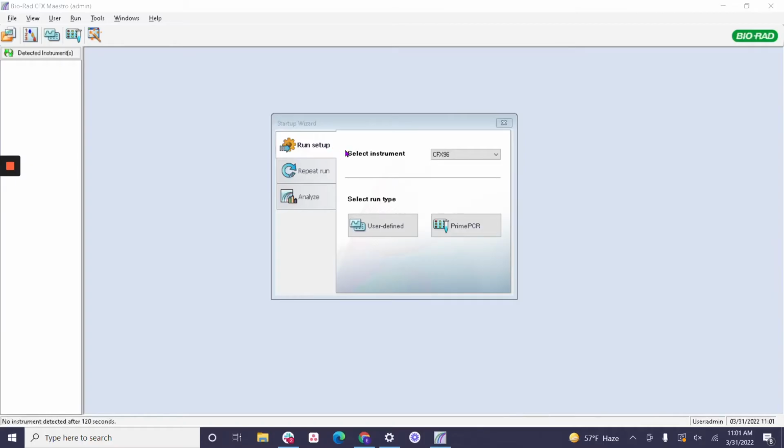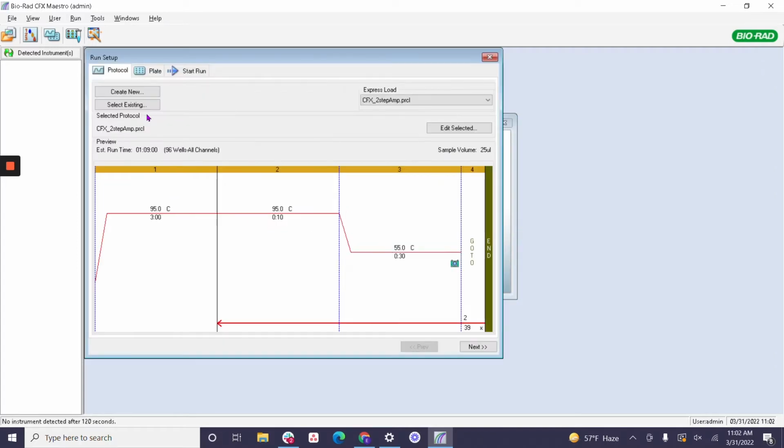I'm going to show you how to create a method in Bio-Rad's CFX Maestro in 2 minutes. Let's get started. The first thing you're going to want to do is select your instrument. Here, we're going with the CFX 96. And then you select the run type. Let's go user defined. Okay, this is the protocol.